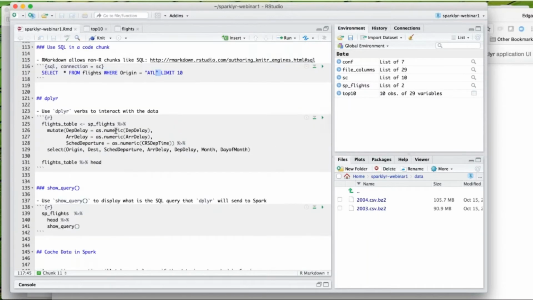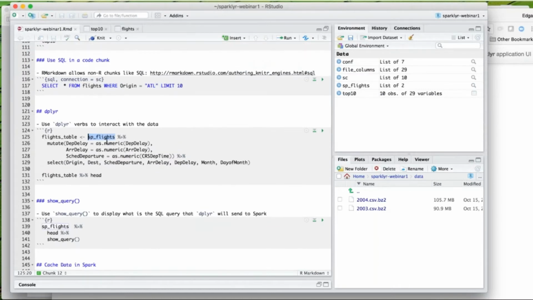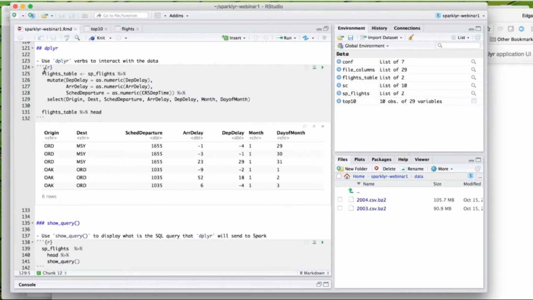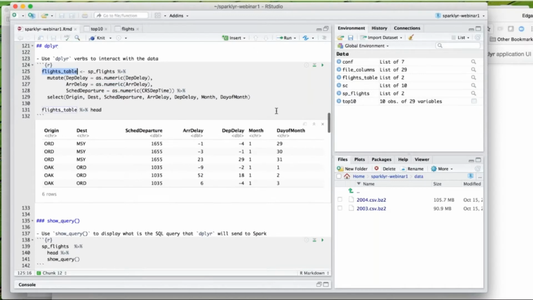So with dplyr, the same spflights variable that we used to read the data in, I'm using mutate and select just as an example of how we can interact with the data. So instead of having to write the SQL ourselves, we can use dplyr to start selecting data and doing some data conversions here. Same thing, right? The flights table is only a pointer and it's not bringing the data back.